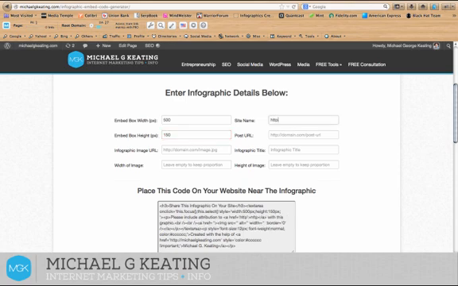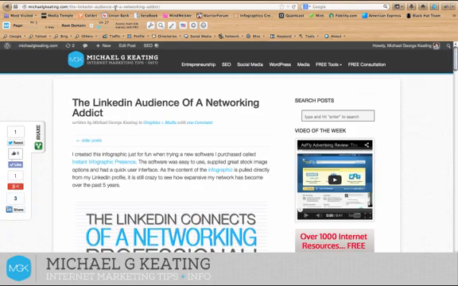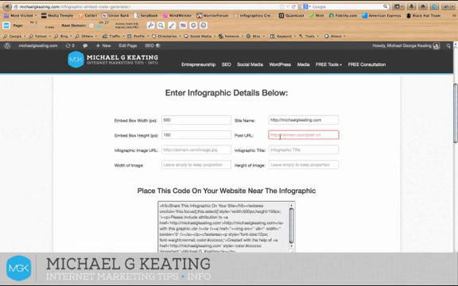What I'll do here is enter the domain. Make sure that you do the full domain, include the HTTP, because you want this to generate a hyperlink for you. So I'm going to do my domain. And then for post URL, wherever your infographic is posted, it obviously has to have a home. So ideally, you'd want it to reside on your site or a site that you control. So you can add that URL here. So what I'm going to do is grab this one that I recently did, which is called the LinkedIn Audience of a Networking Addict. I'm going to post that URL here.